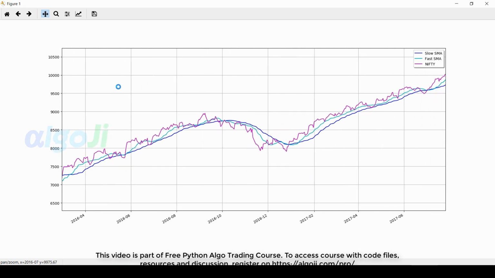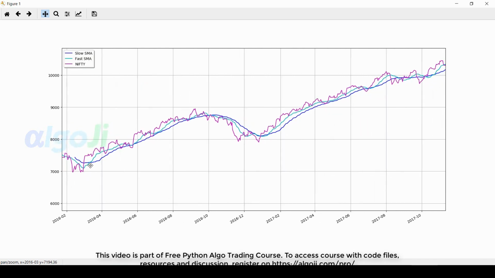Let me zoom out the chart once again. As per this trading premise, a buy signal was generated in early 2016. The prices kept rising up to October 2016, until the fast moving average crossed below the slow moving average, indicating that the trend is now downwards. It crossed above again in early 2017, and then the prices resumed the uptrend, or upwards trend.